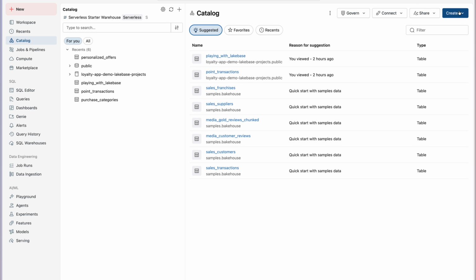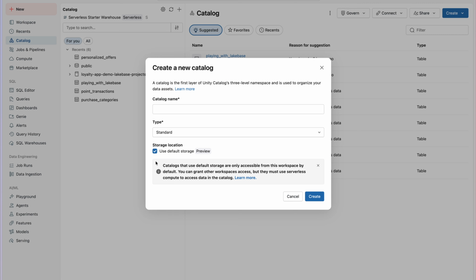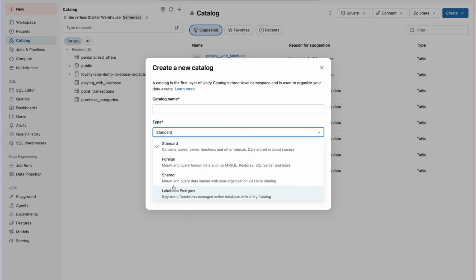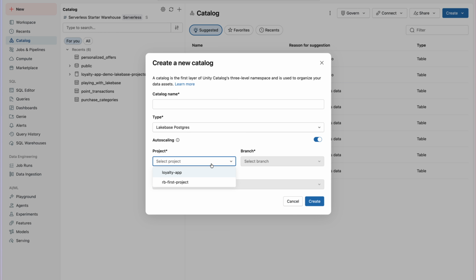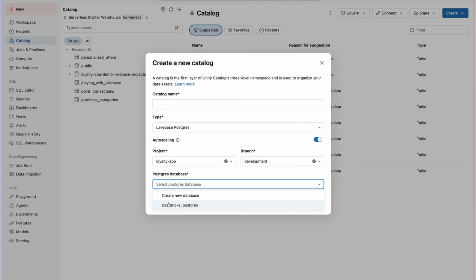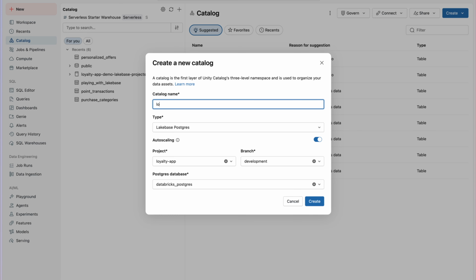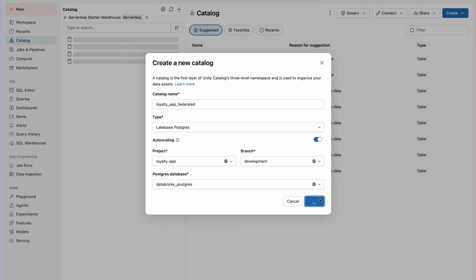and we can create a new catalog. And this is a cool part. We can say this is a Lakebase Postgres catalog. Make sure it's selected auto scaling, select our project, the loyalty app project, and the development branch. And we didn't create a new database. We just used the default Databricks Postgres, and I'm going to call it loyalty app federated. And you'll see why I called it federated.